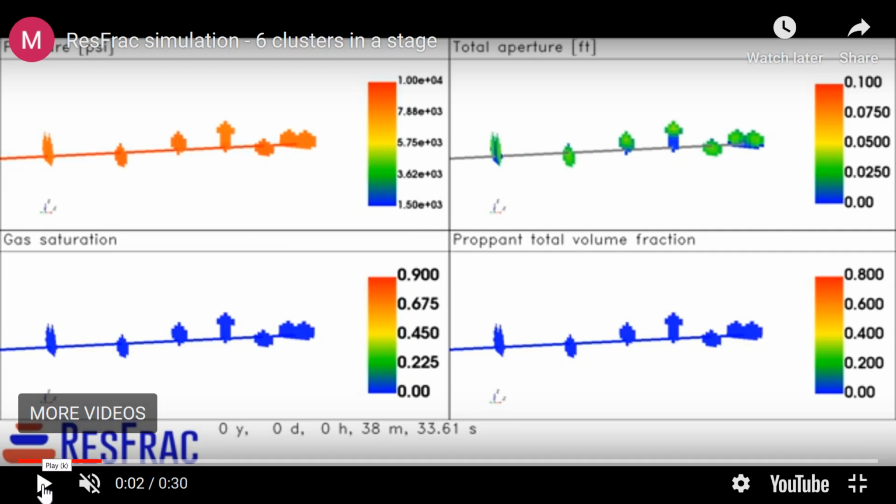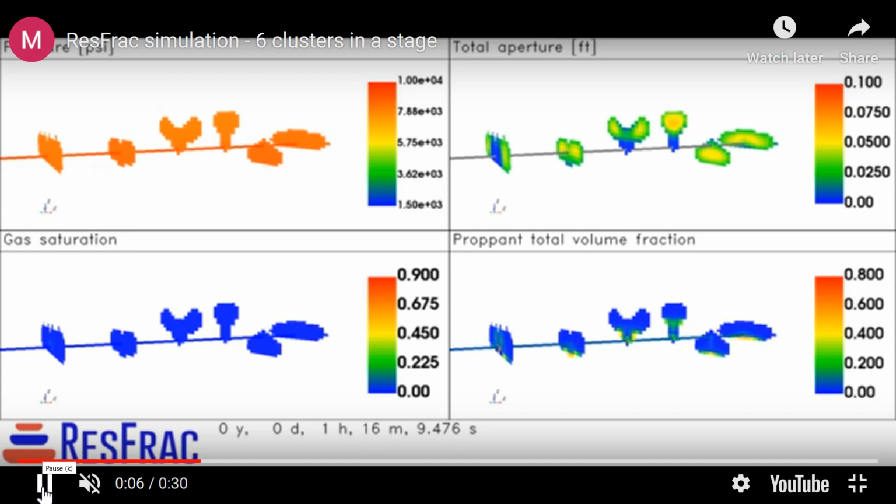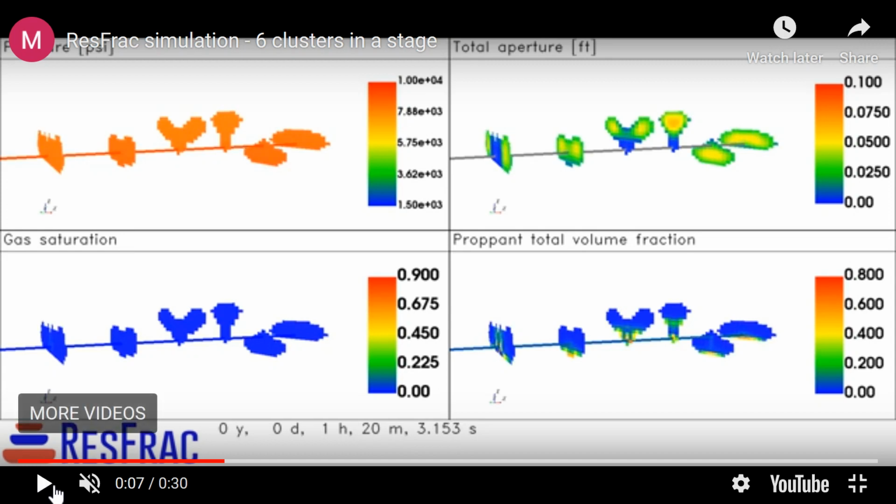Let me go a little bit more in time. We see how these fractures are growing, and let me stop right here. Something very important that we see in this simulation is that the growth of fractures is not symmetric. It's not symmetric with depth, and it's not symmetric also with horizontal location. In this case, it is symmetric with horizontal location, but in general, it might not be. Here, we can appreciate the asymmetry in height.